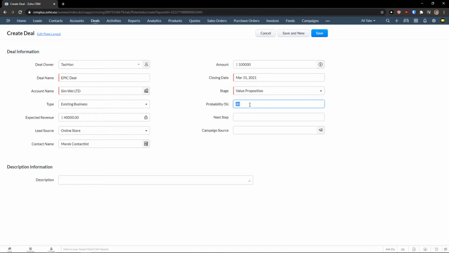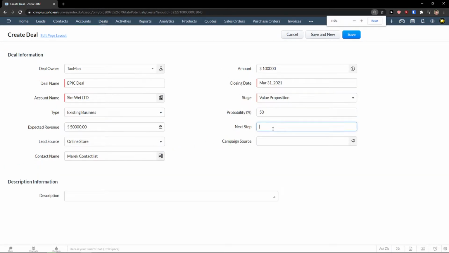Then you're gonna have a profitability. So let's say that it's going to be like 50%. And as you can see that we got the amount, but we have the expected revenue 50% higher. So this is how the expected revenue works. Then you're gonna see the next step here that you can add, and campaign source.